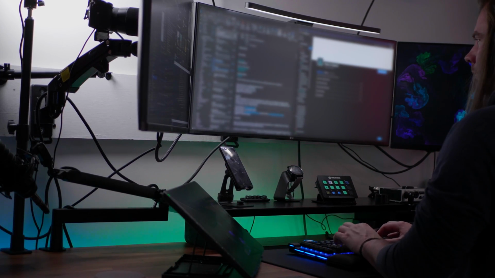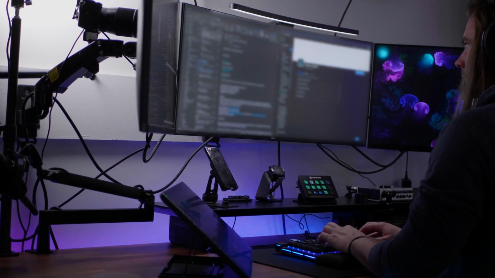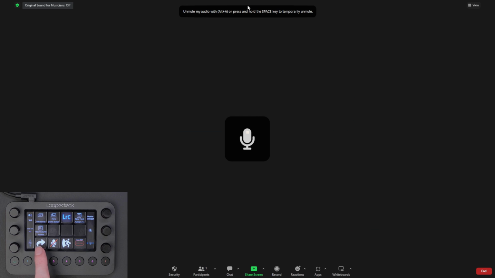For the increasing number of us working from home, the Loupedeck's versatility becomes even more evident, and touch controls are supported for Zoom and Microsoft Teams.